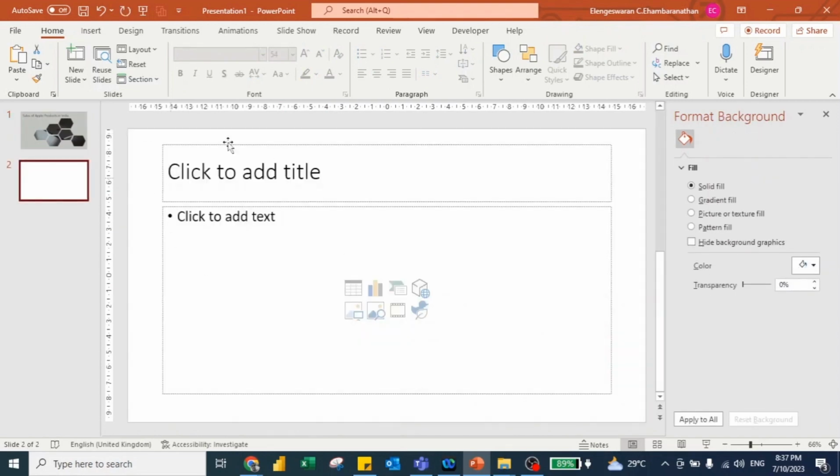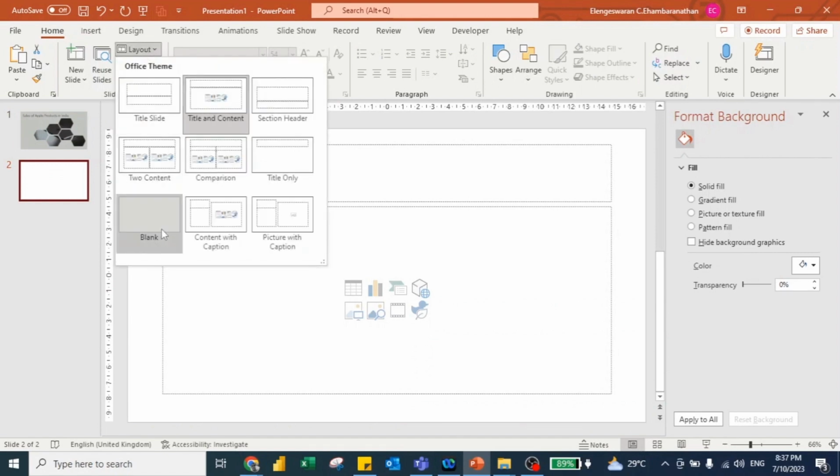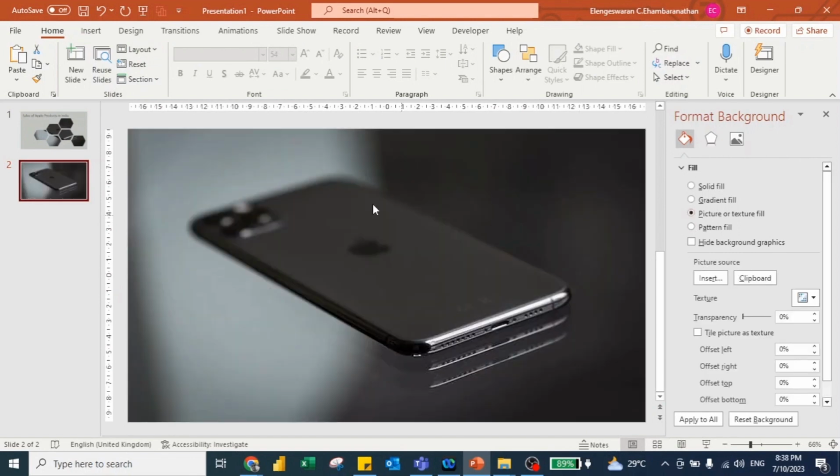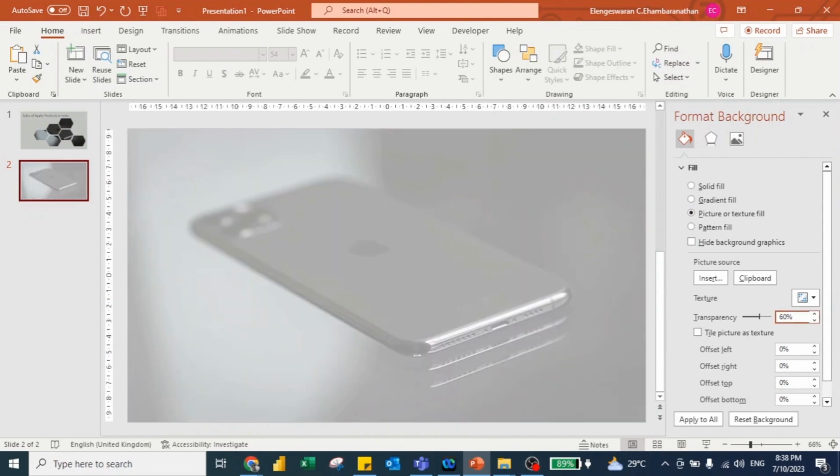Okay, so in this slide over here, what I'm going to do is put a blank slide. So we do have a blank slide. I go to the picture. So now we do have this, and if you notice, this is too dark. So I'm going to put the transparency maybe at 60%. Okay, so this is the slide.